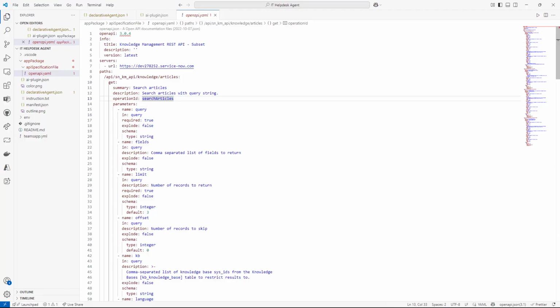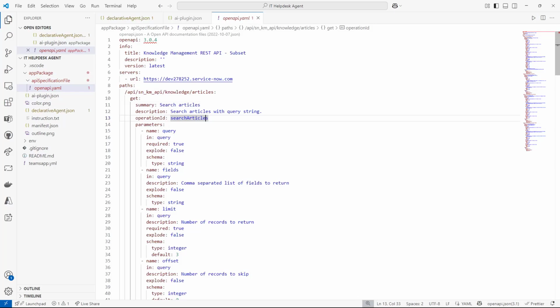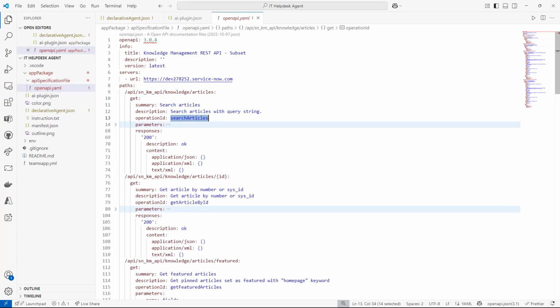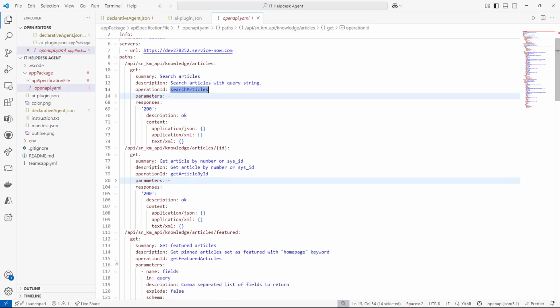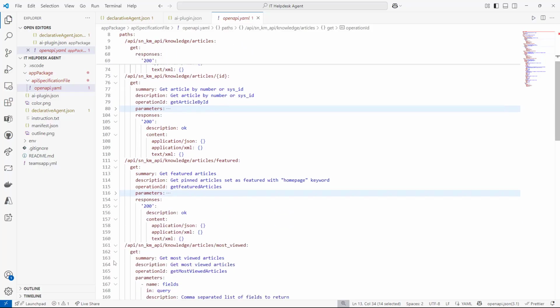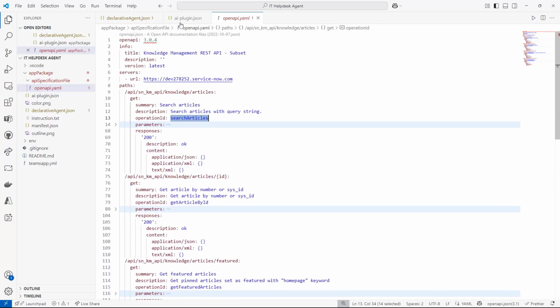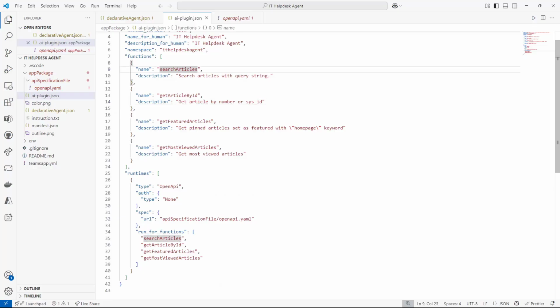Let me try to increase the font size just in case. I hope this is better. So this is the search articles, like Bharat mentioned. These are all the parameters that have been defined, and you can see the operation ID is provided over here, and all of these operation IDs are being utilized for run for functions and the function definition. Same way for get article by ID, featured articles, and most viewed articles.